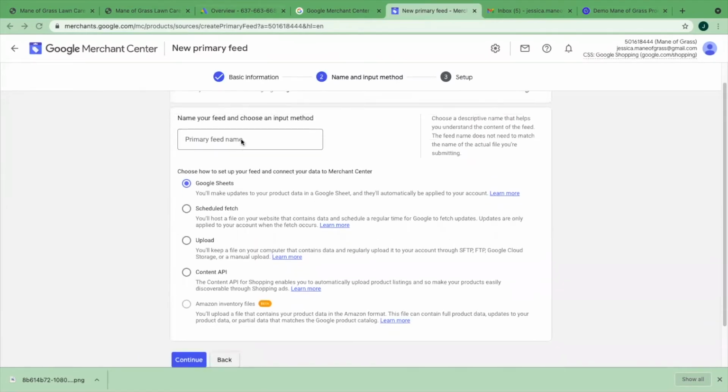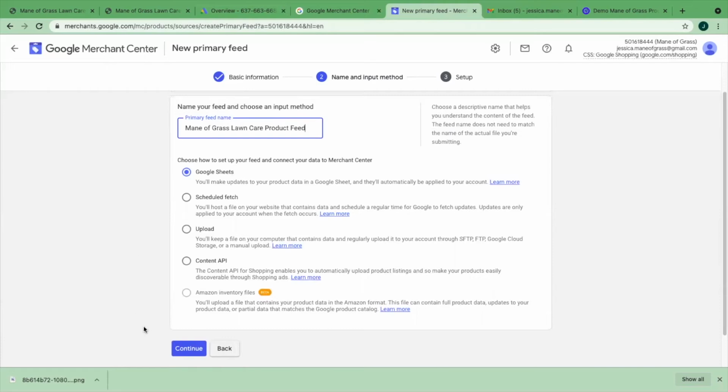Okay, so now you're going to want to name your feed. So name it like a general name for these types of products. So I'm going to put Main of Grass Lawn Care Product Feed. It's very specific to what it is. And then what we're going to want to do here is select this first option, Google Sheets. And this is really great. Google makes this process pretty easy. So let's go ahead and select that, and then we're going to click continue.